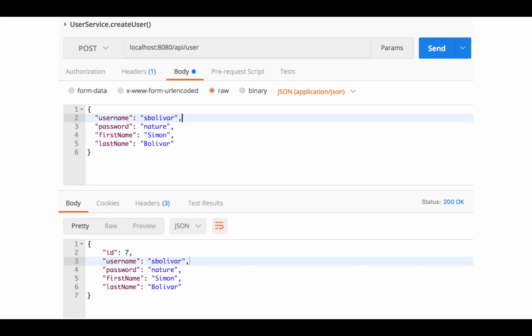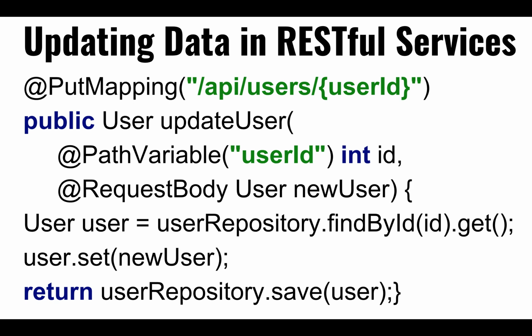So here's an example of testing our API. We're passing username and password, first name and last name, and it's returning an instance that has been inserted into the database because it has the ID equal to 7. This was automatically generated by the JPA once it was inserted into the database.